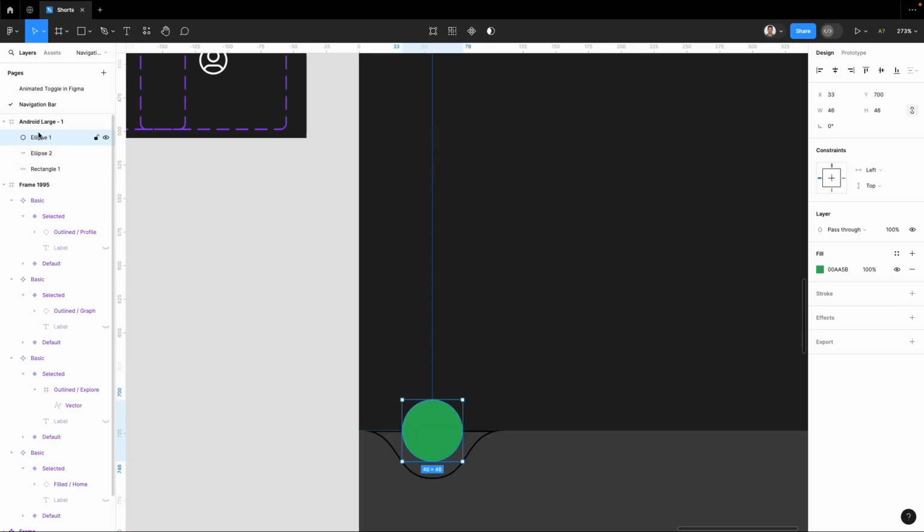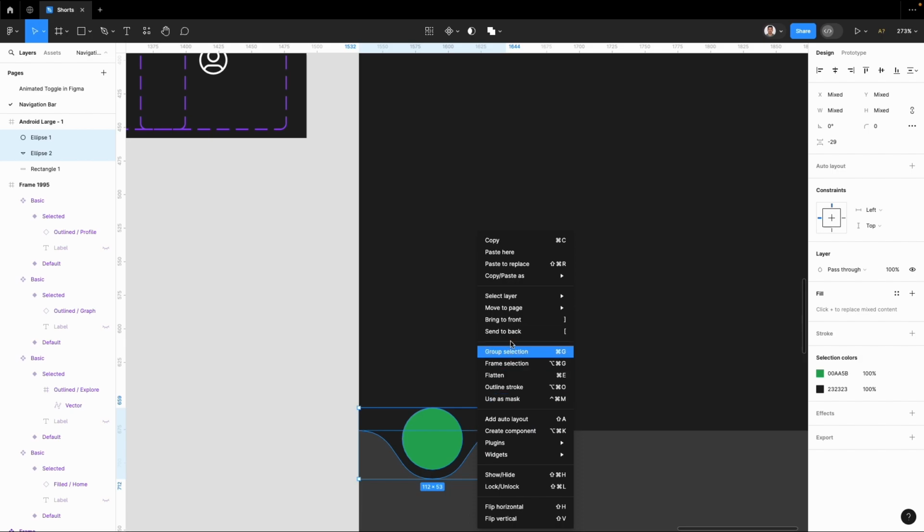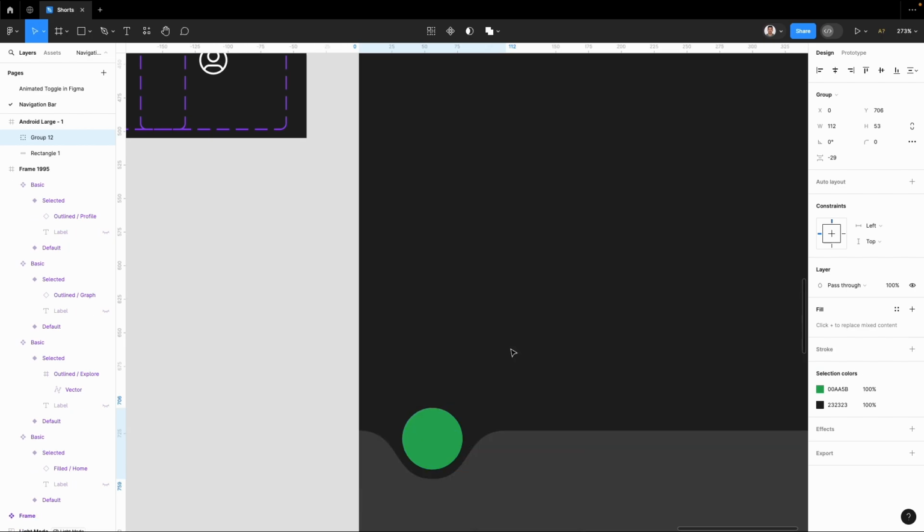Just make sure that the circle is on top of the ellipse. Then remove the stroke and add a fill color similar to the background. And adjust the circle accordingly. Group the ellipse and the circle. Wow, this looks smooth.